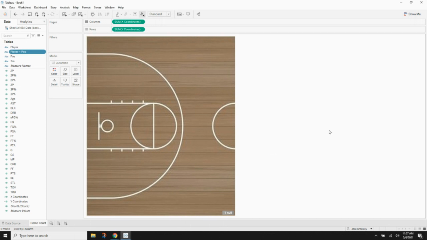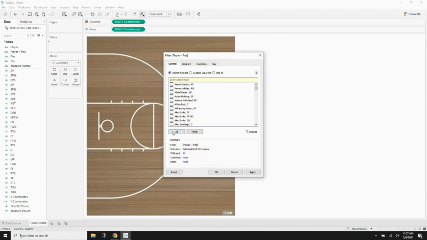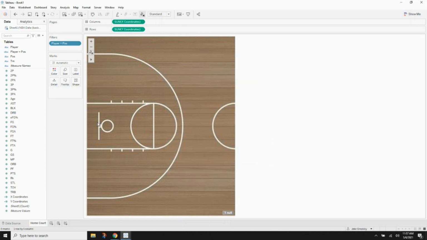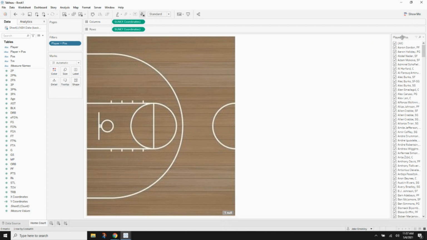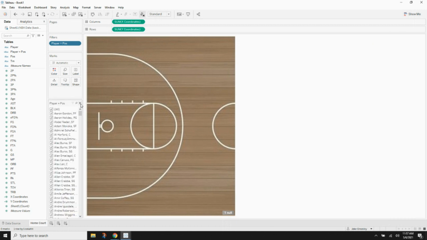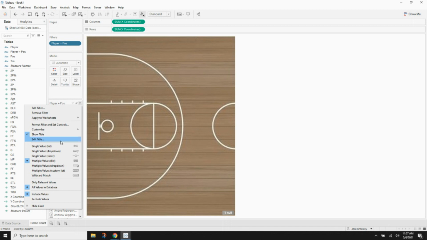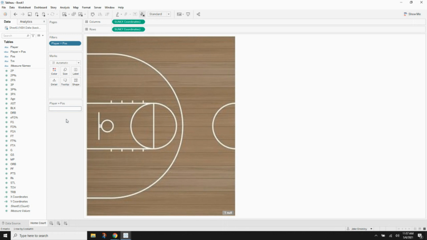So hit okay. Now we're gonna go ahead and filter by player and position. Hit all for right now and then hit okay. We're gonna go ahead and show this filter, and I always drag it over to the other side so it's a little bit easier to use, and format it as a multiple value custom list. That's just gonna make it a little bit easier to find your players rather than having a list of however many 500 plus players.